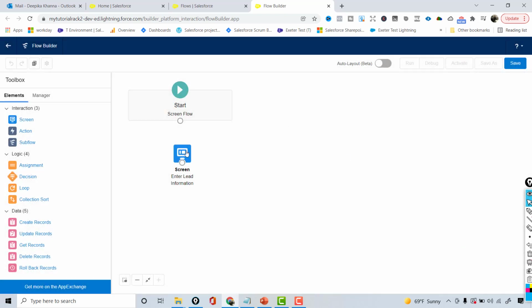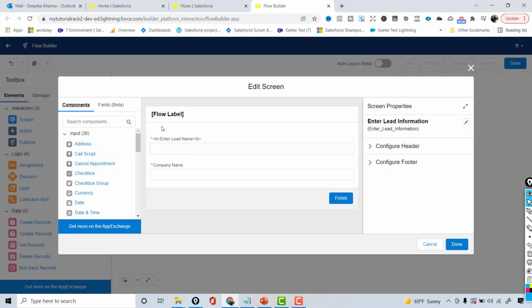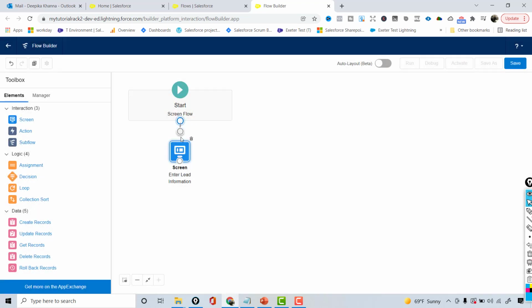So now I have created a simple screen element. I've dropped it on the screen, and that has two things. It asks for a lead name and then asks for a company name, and both of these are required, and I'm hitting the done here. Now you can connect these two elements and then go ahead and hit the save.